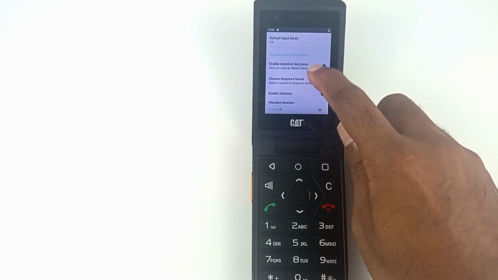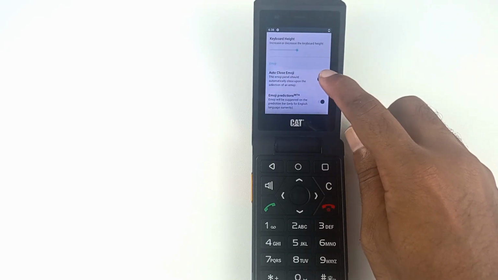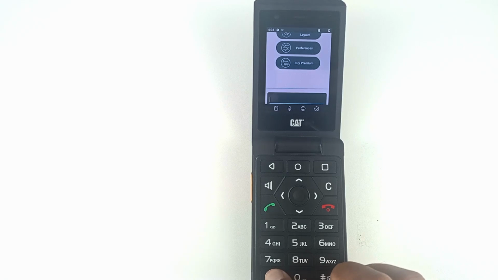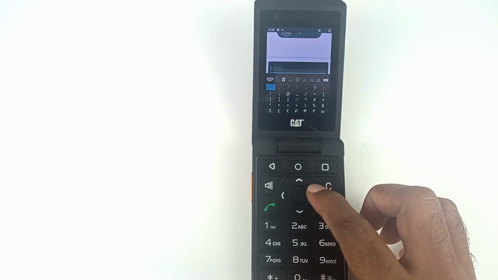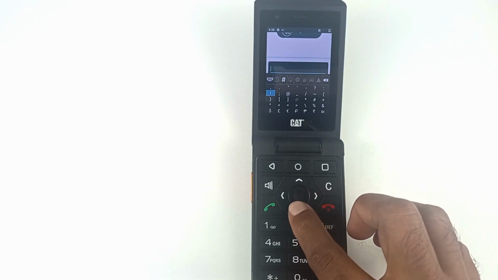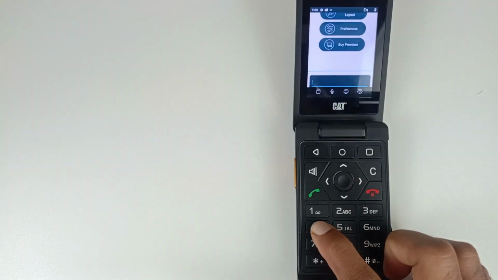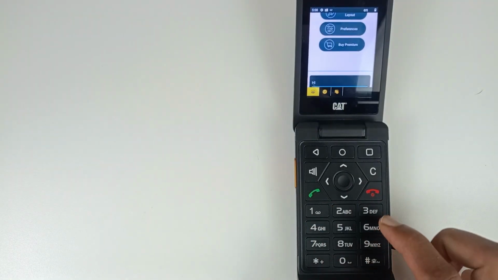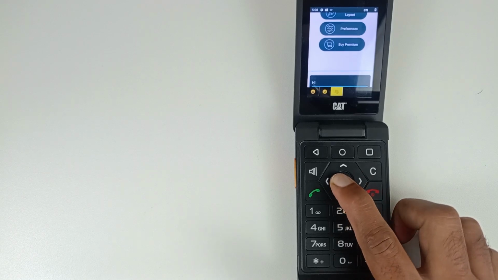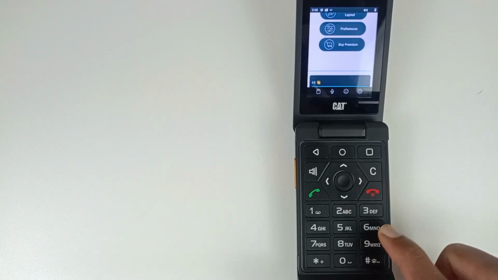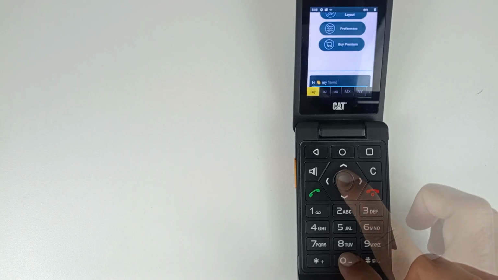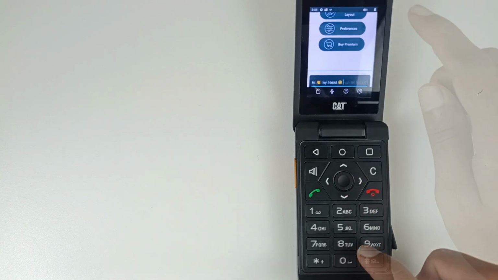Next, turn on auto close emoji. When this option is enabled, the emoji panel automatically closes after you pick one, saving extra key presses. The keyboard also includes emoji predictions. For example, type hi, and it'll automatically suggest relevant emojis. This makes your messages more expressive and fun.